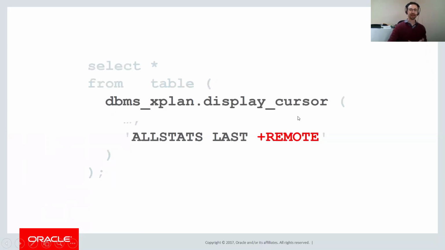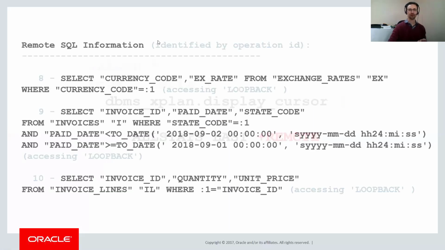Okay, so we've added this remote option when we're calling DBMS Xplan. What does that show us, or how does that help us? Well, when we look at the plan, at the bottom of it we get this information. We see we're selecting from exchange rates, invoices, and invoice lines. These are the queries that are executed on the remote database. So when you go to the other database, this is what you need to look for, to get their information from V$SQL, and so on. So we now found out what they are.